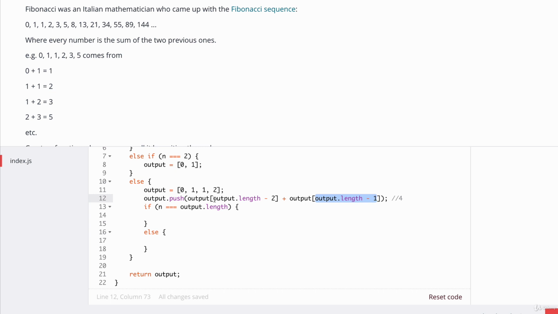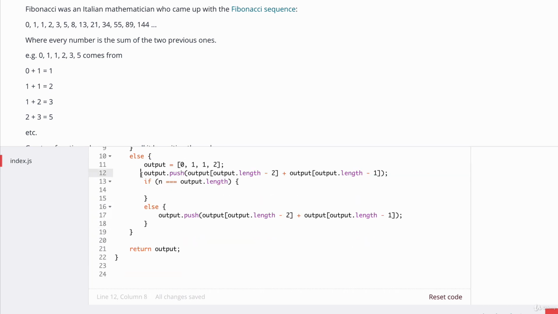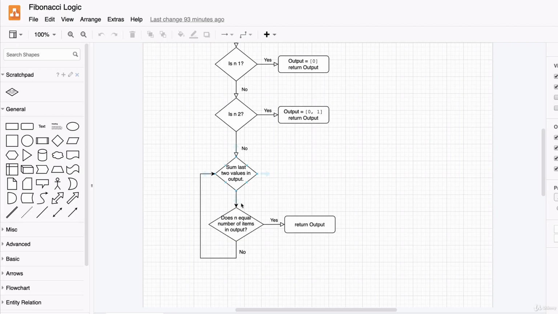So we're adding 1 plus 2 here. So this line of code now makes it dynamic. And we could now use it inside our else statement. But notice how these two lines of code are now repeating. And also, when we get to the end of the else statement, we have no way of going back to the beginning to check if the n is equal to output length again, like what is required here. Given how much this looks like a circle, it should remind you that we need to use a loop.